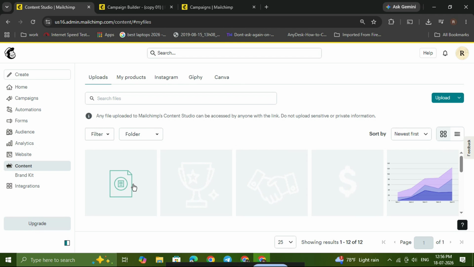If you run into any issues, double-check that your font file is supported and that it uploaded successfully inside Brand Kit. Also remember that some email clients can limit how custom fonts appear, so it's always a good idea to use a safe fallback font as well. And that's it. You've learned how to add fonts to Mailchimp emails in just a few simple steps.